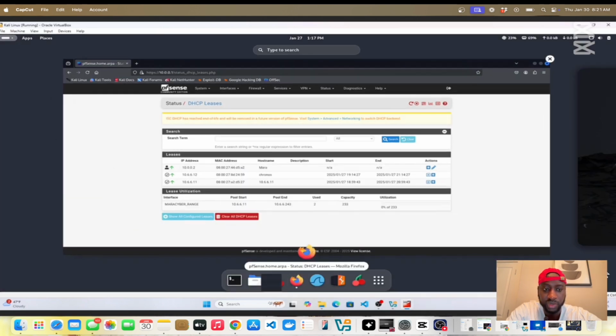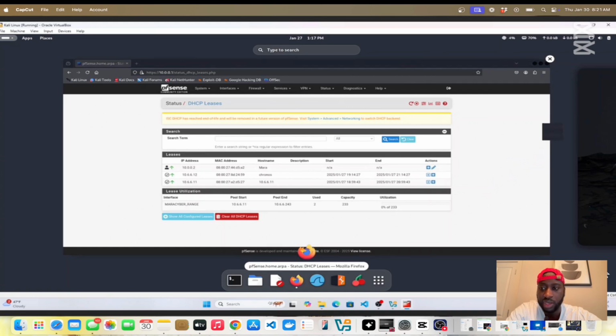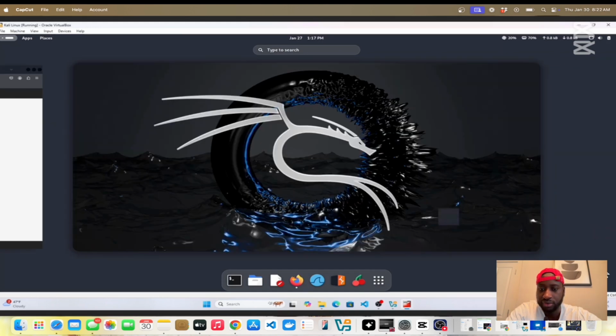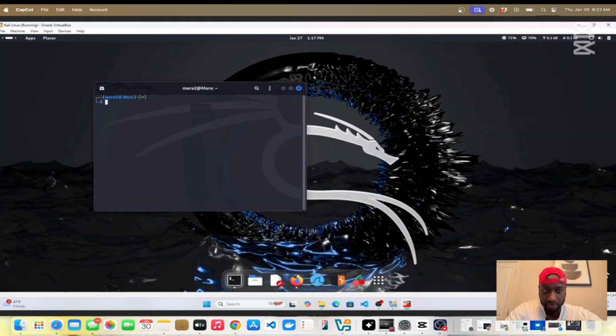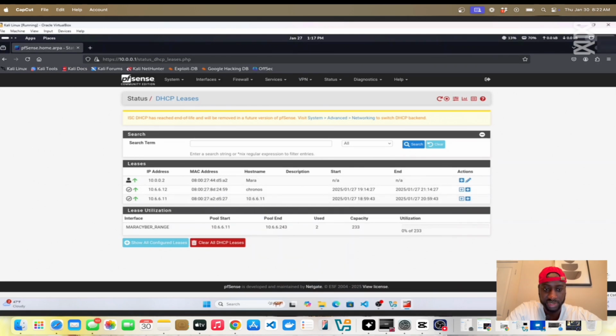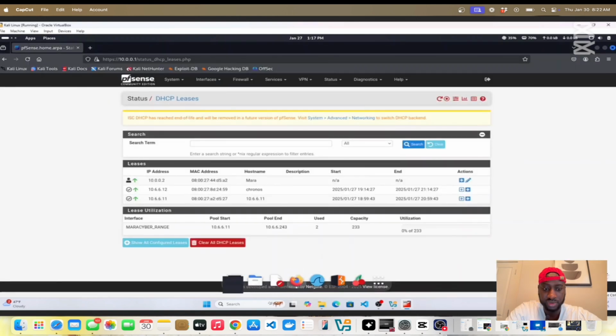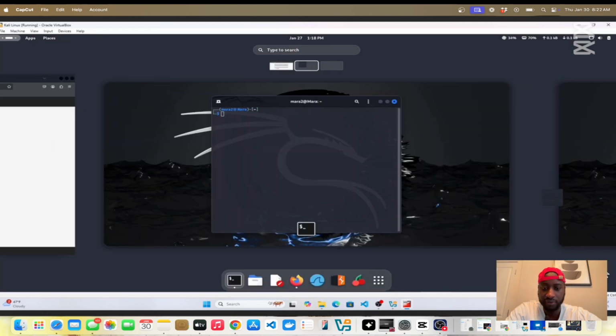Now we want to make sure that our Kali Linux can communicate with our Chronos. So we go to Kali and open the terminal. We want to make sure that we have the right IP address, which is 10.6.6.12. I just want to move the terminal aside, but I don't know why it's not moving. Let me close it and open the terminal back. Okay, now it's back.